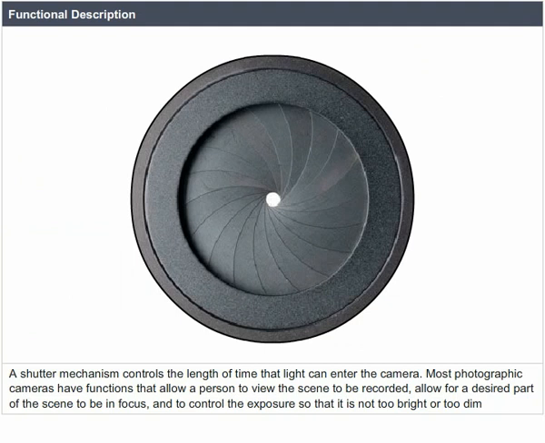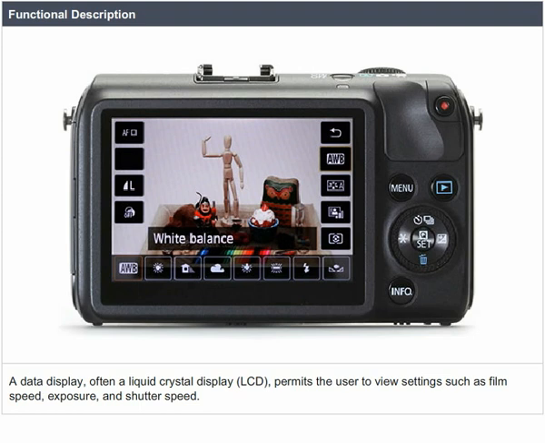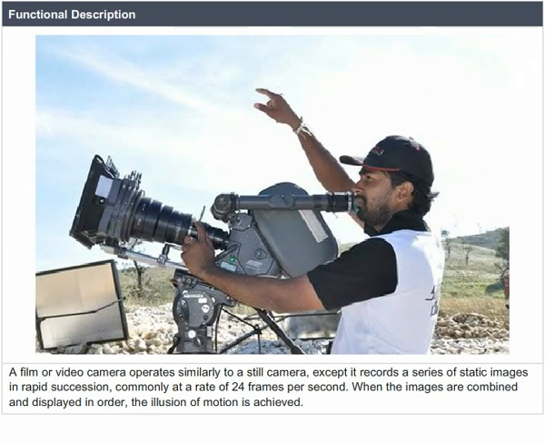Most photographic cameras have functions that allow a person to view the scene to be recorded, allow for a desired part of the scene to be in focus, and to control the exposure so that it is not too bright or too dim. A data display, often a liquid crystal display (LCD), permits the user to view settings such as film speed, exposure, and shutter speed. A film or video camera operates similarly to a still camera, except it records a series of static images in rapid succession, commonly at a rate of 24 frames per second. When the images are combined and displayed in order, the illusion of motion is achieved.